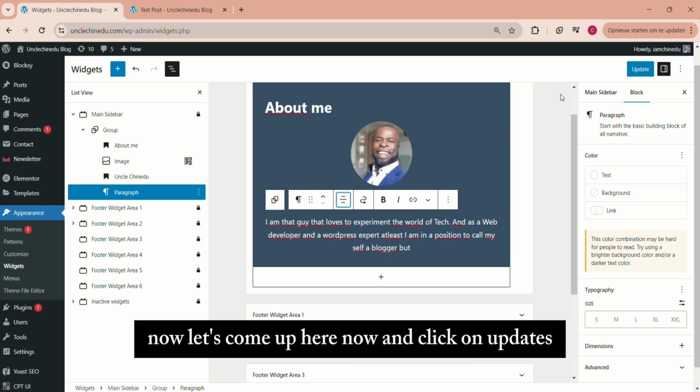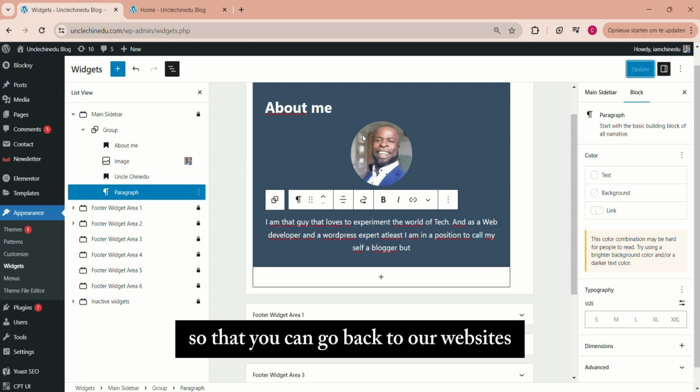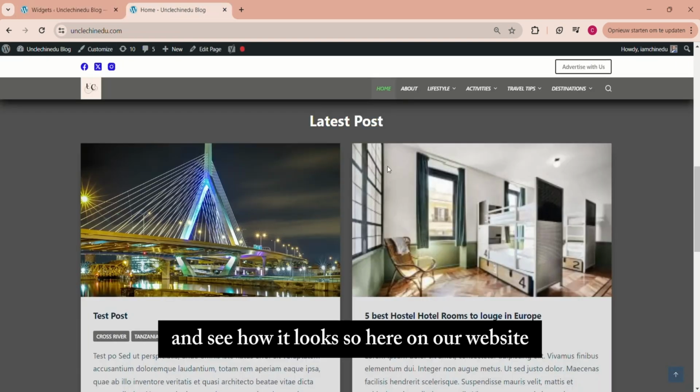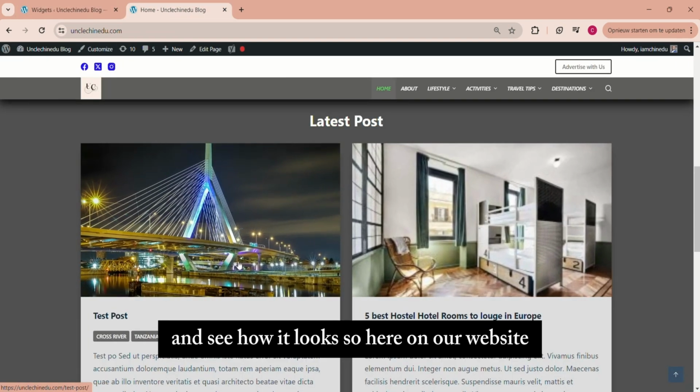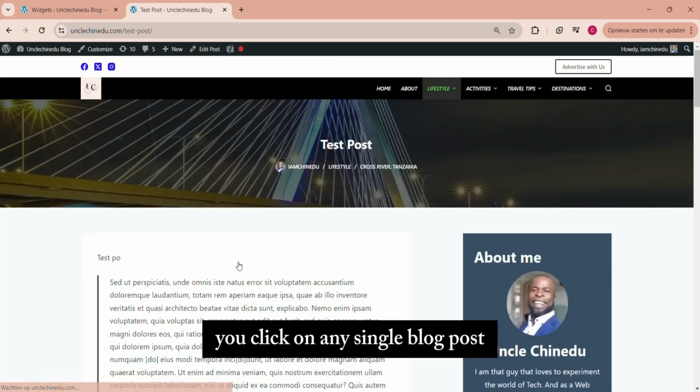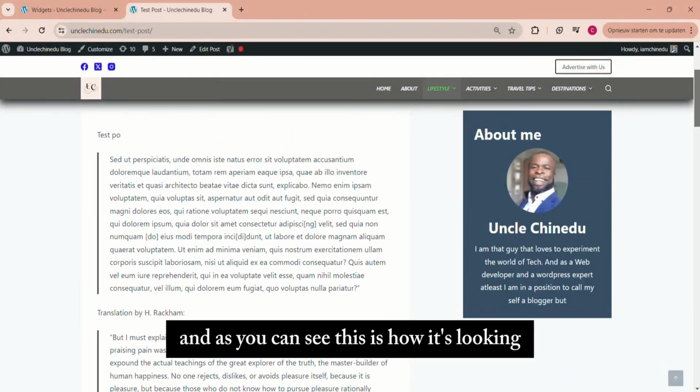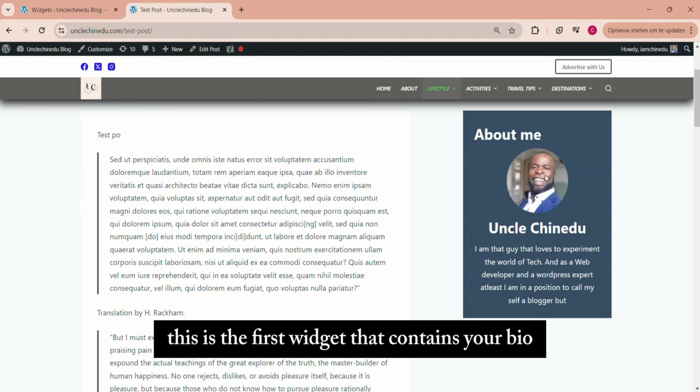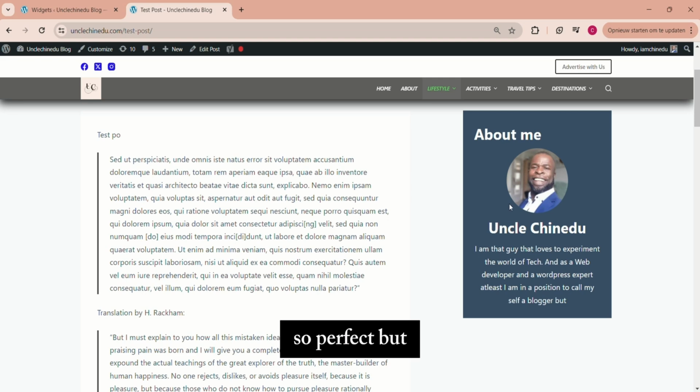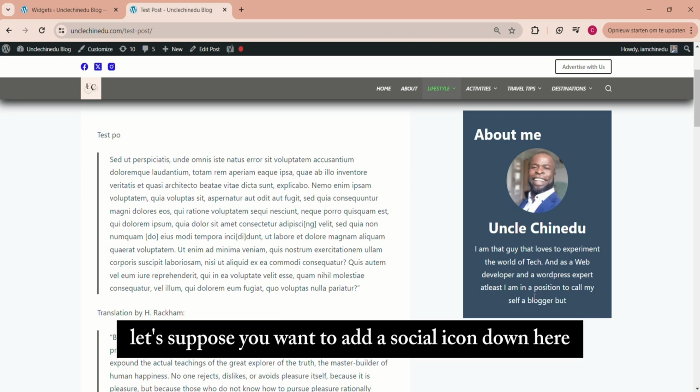Now let's come up here and click on update so that you can go back to our website and see how it looks. So here on our website, you click on any single blog post, and as you can see, this is how it's looking. This is the first widget that contains your bio here on your sidebar. So perfect. But let's suppose you want to add a social icon down here.